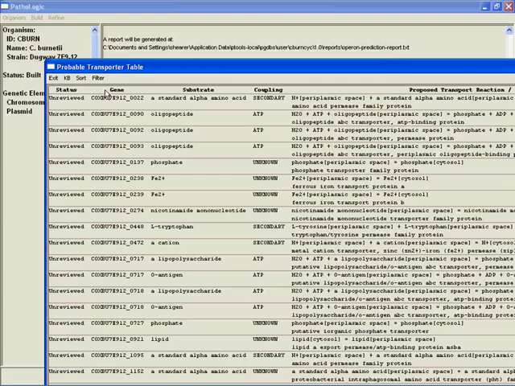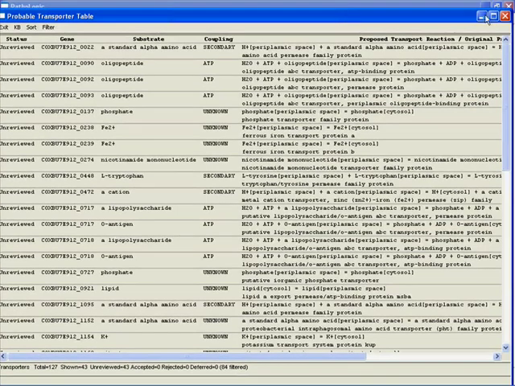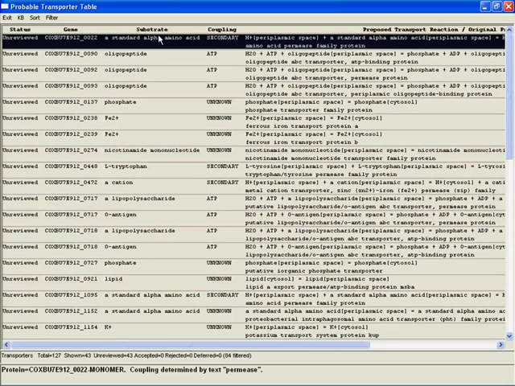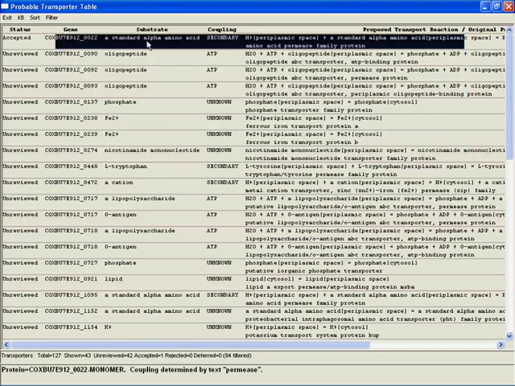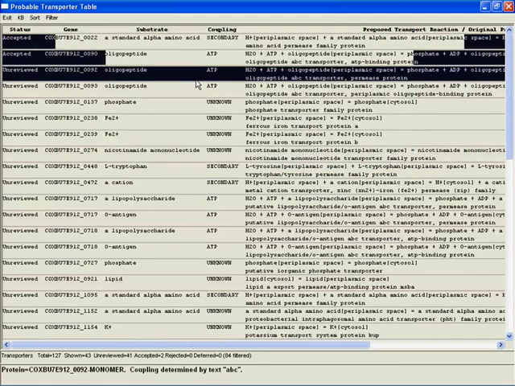Okay, so now we get this probable transporter table, and these are high confidence predictions where it thinks, yeah, I really have found a transporter. And what we need to do then is go through and review all of these. And in the same way, similar to what we did before with reviewing possible enzymes, we left click here. It tells you a bunch of things, and you can accept, reject, defer, leave it alone. I'm just going to go through and accept these.